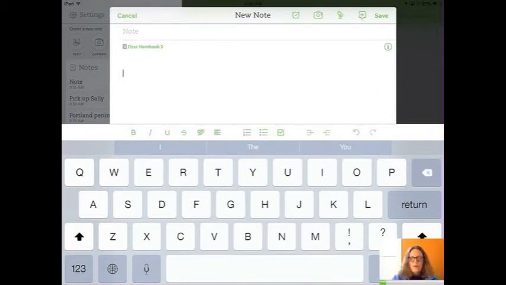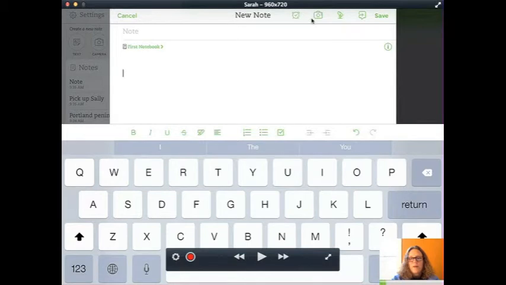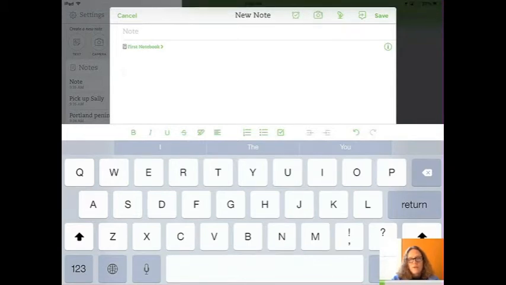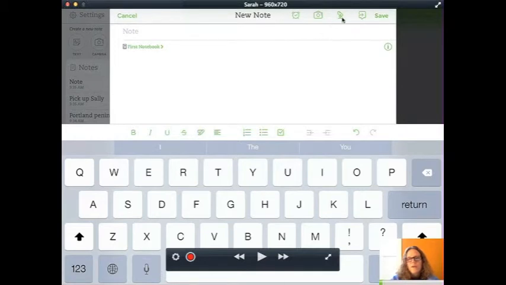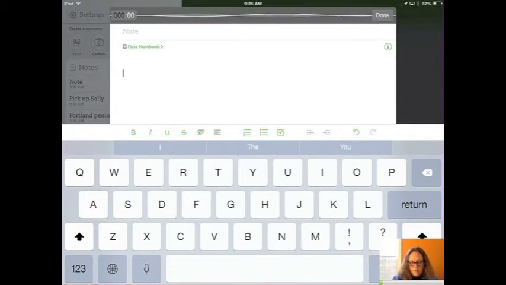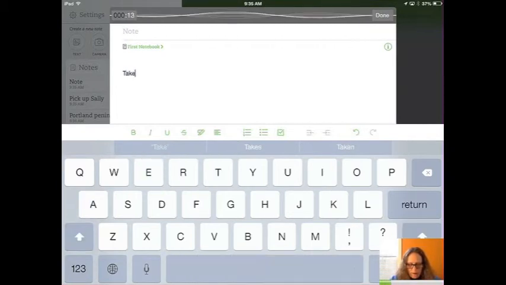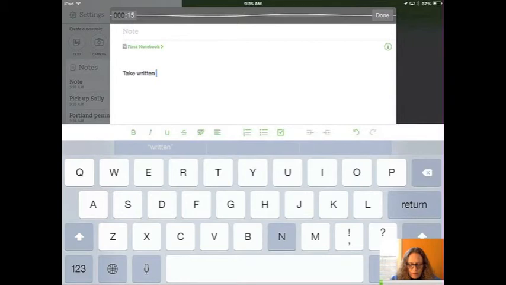Another cool thing we can do is up here: set a reminder again, take a photo, go to the camera roll, and also a voice note. So if I tap on that, I can make an audio note that saves as an audio file. This would be a good idea if I was wanting to record a class I was sitting in and take written notes at the same time. I could save them all in the same file.